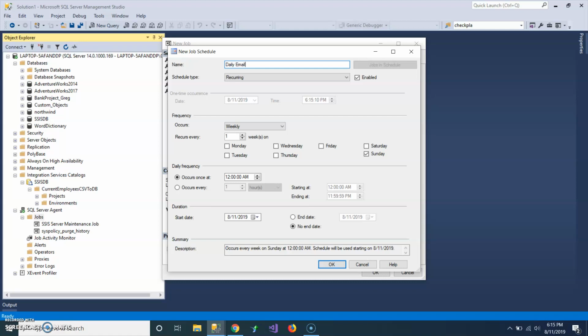Daily email current employee list. And I could come up with a better name, but for the sake of this, we're just going to name it something. Recurring event. There are different options here. Most of the time, I would say this recurring event, unless specified.